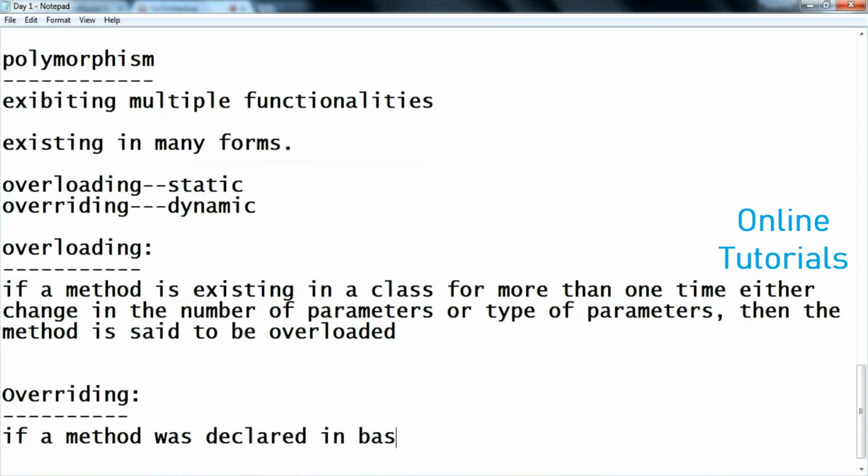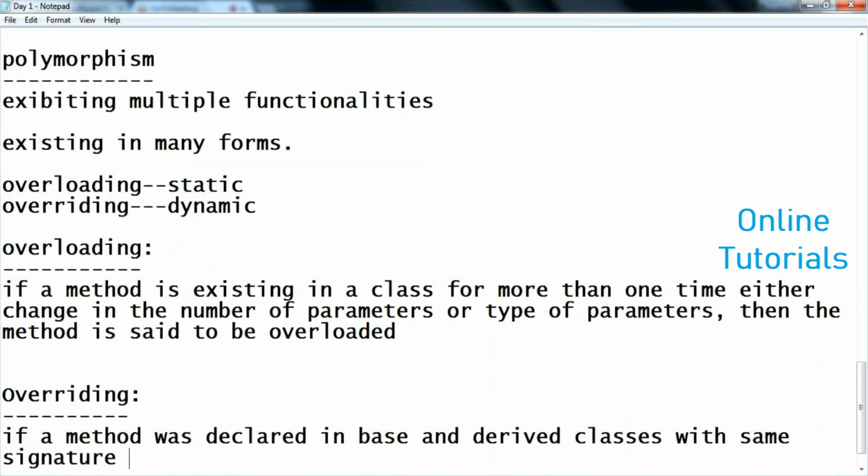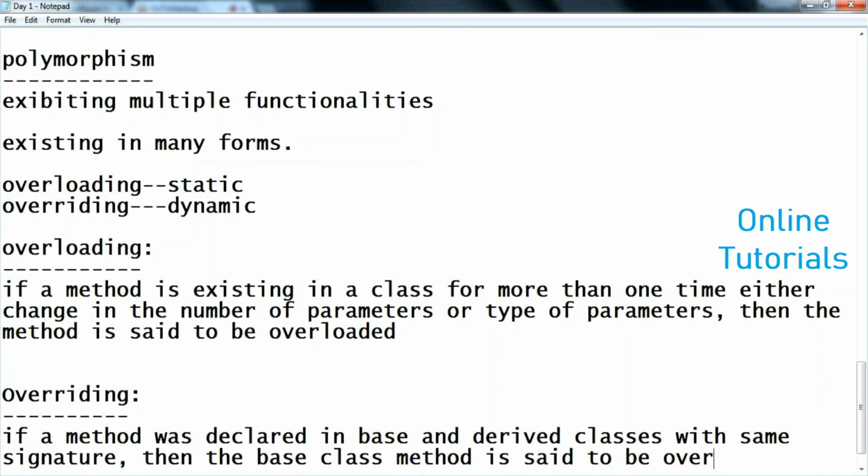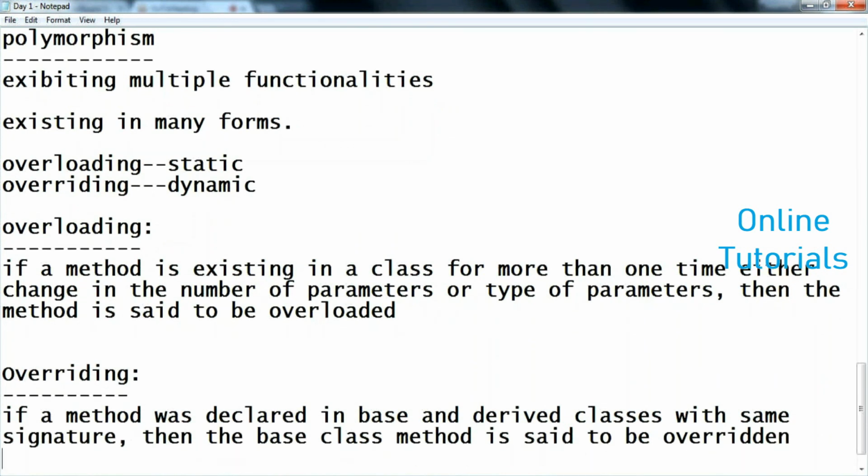If a method is declared in base and derived classes with the same signature, and same signature means not only the name is the same, but the number of parameters and the type of parameters are the same, then the base class method is said to be overridden. This is the definition of overriding.